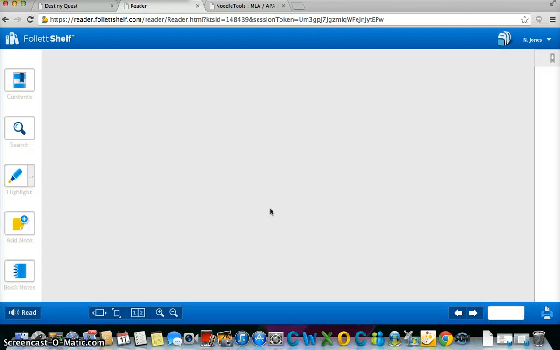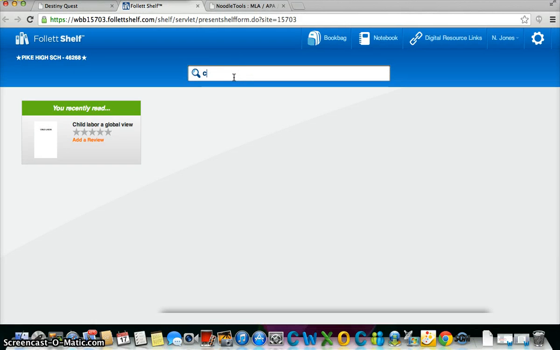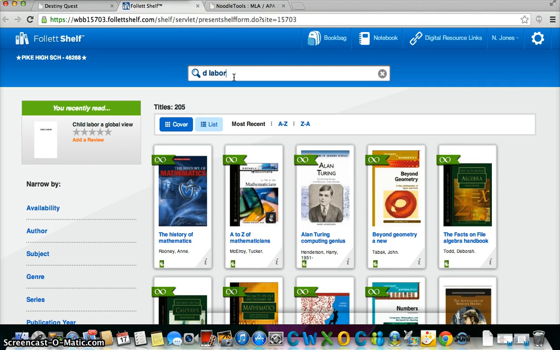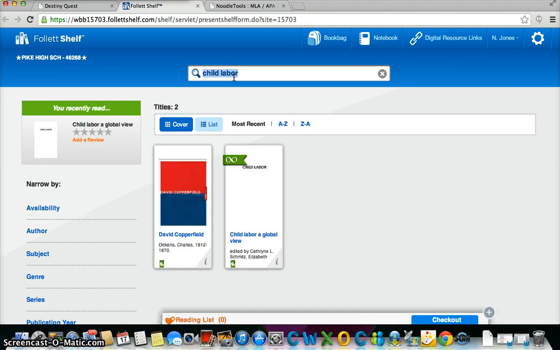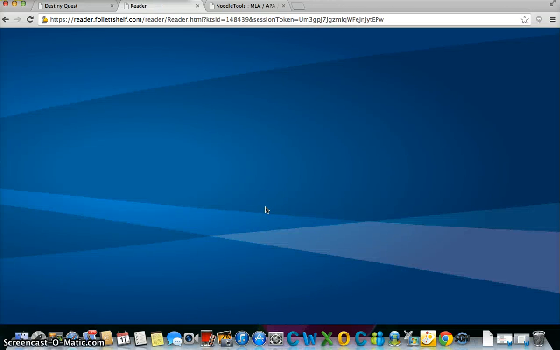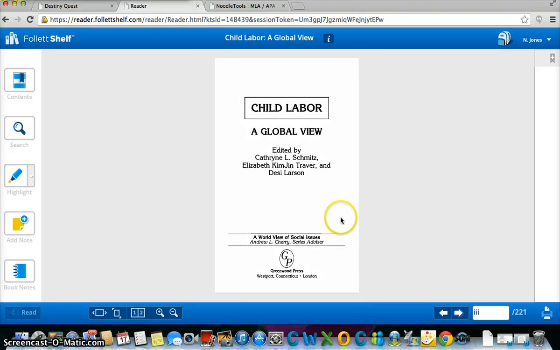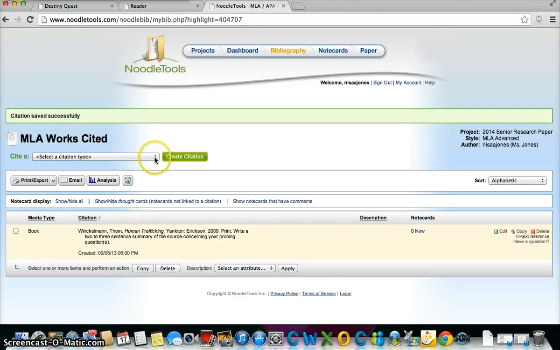And let me see if I can go back. I'm going to go out of this and go to Follett Shelf again. Go to child labor. Child labor. And I'm going to open the book. Okay, and then I'm going to go back to Noodle Tools and create a new citation.